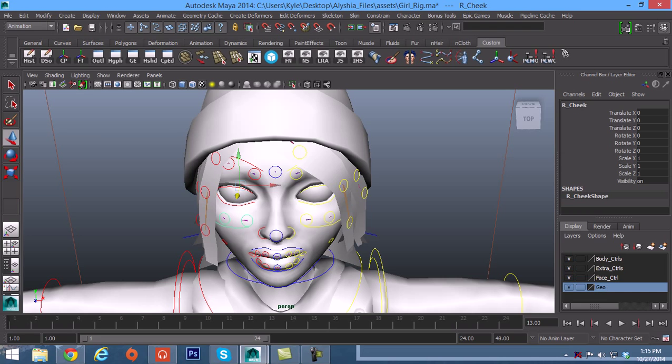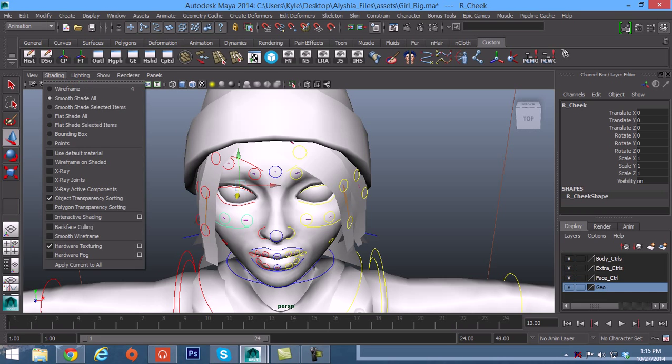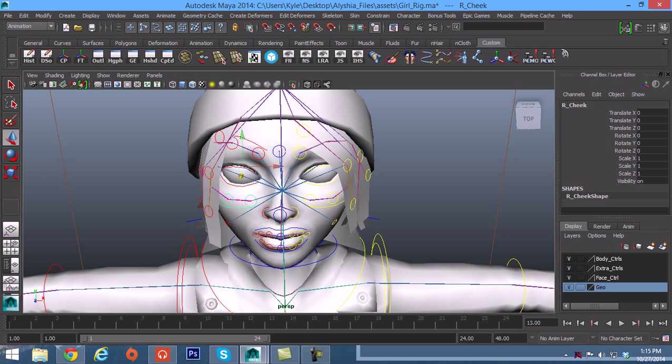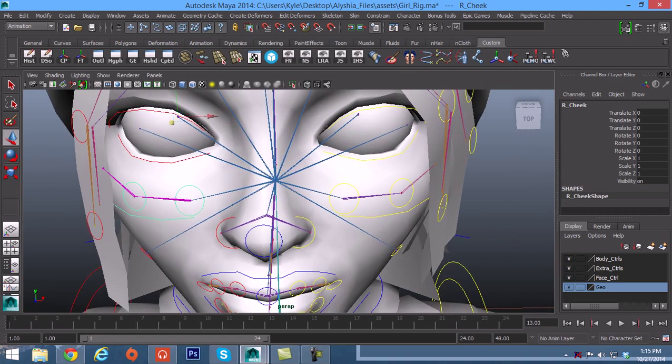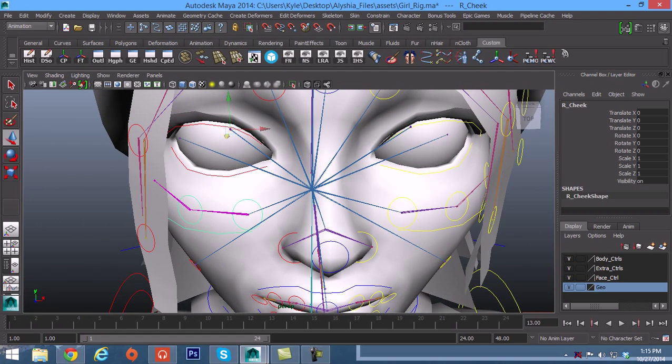Oh, let me turn on the... If you want to see your bones through the model, just go into shading and X-ray joints, and from there you'll be able to see all your bones through the model. But on this character, as you can see, all these bones are connected to the head joint, and these joints are connected through a chain.